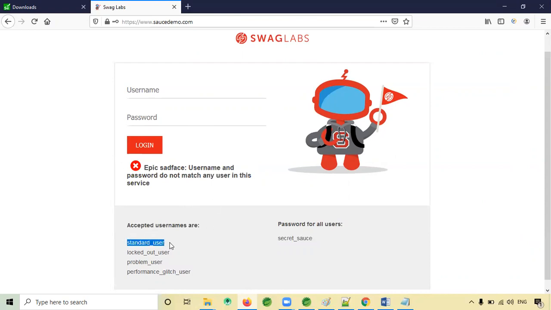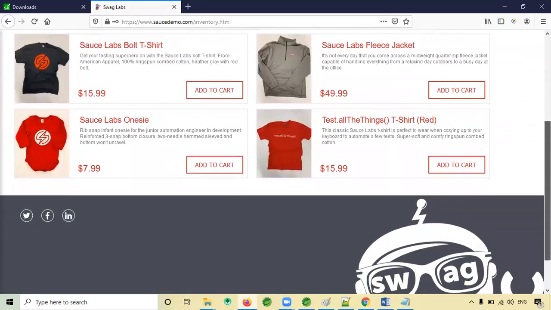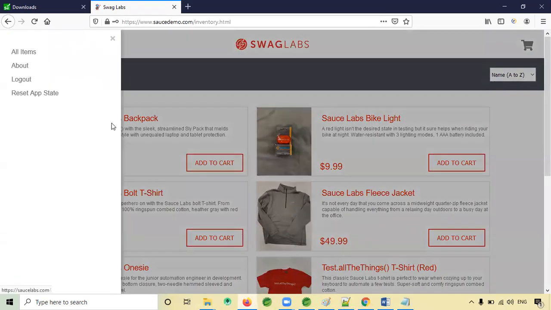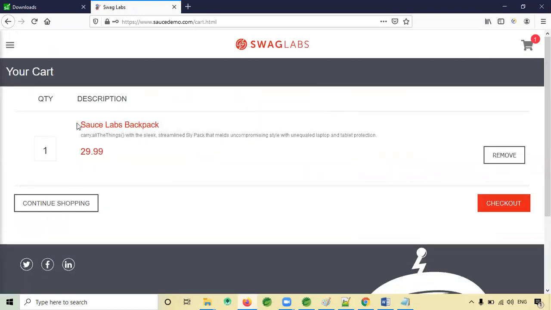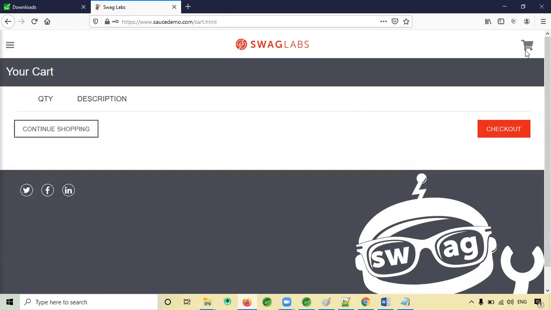I will copy the standard user name. The password for all the usernames is the same, secret_sauce. I put that in and click login. See, this is coming. Here you can add to cart. When you click add to cart, this product is added here. There are a few functionalities missing here, I will give you a few more, don't worry, because you are not able to add quantity. A few things are added. See, you can remove.